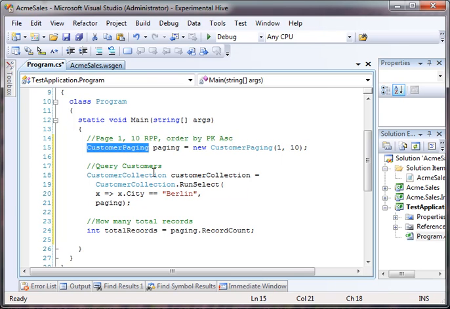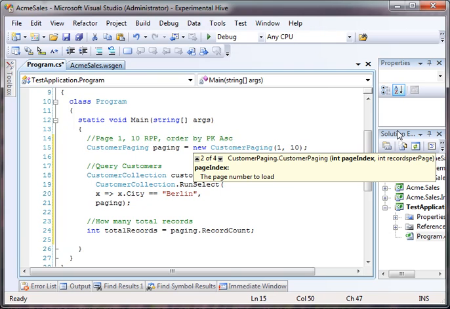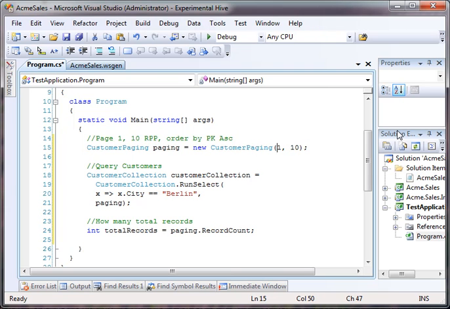Now, there is actually a customer paging object. There's a paging object for every collection. So for customer collection, there's a customer paging object. And it has a few overloads in its constructor. So obviously 1 and 10 is page 1, records per page 10. There's also an overload for the field to sort by and such. If you do not specify a field on which to sort here, it's just going to sort by the primary key ascending. Since every table has a primary key or a number of primary keys, it will actually sort by the primary key in an ascending fashion.